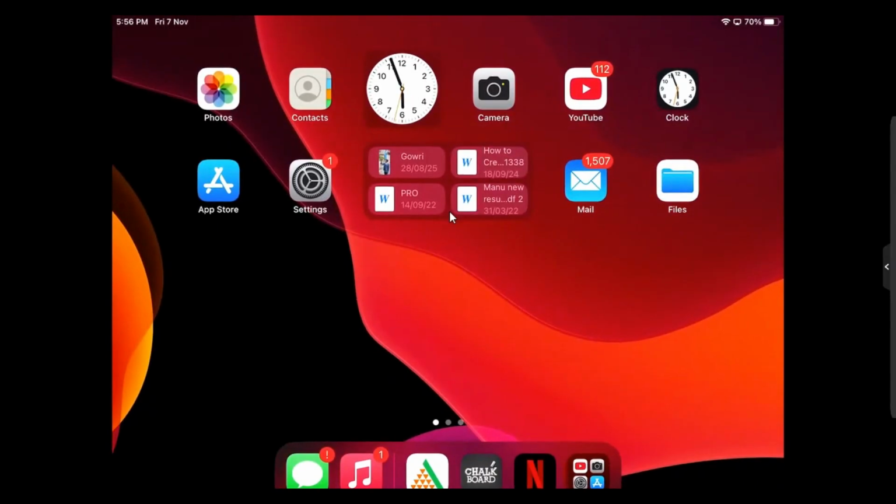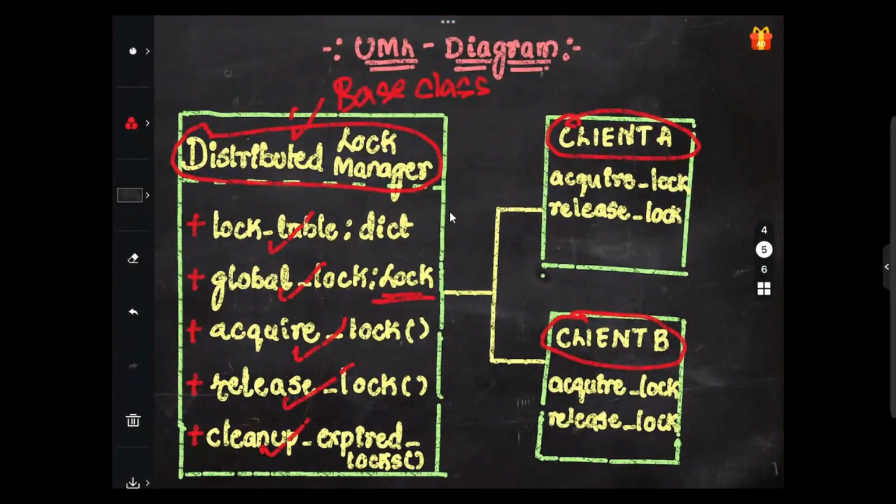Within the two client classes, client A and client B, we will have the methods acquire lock and release lock.